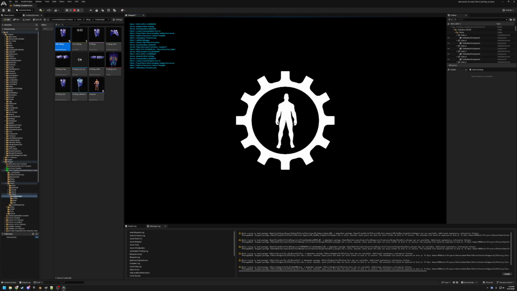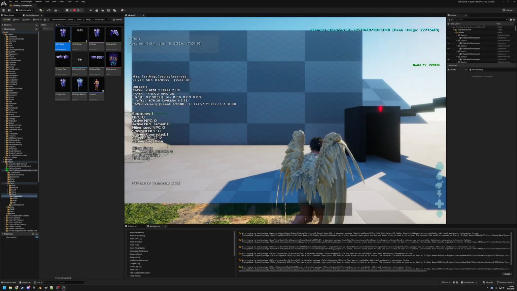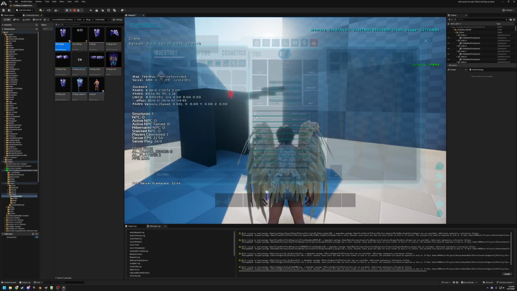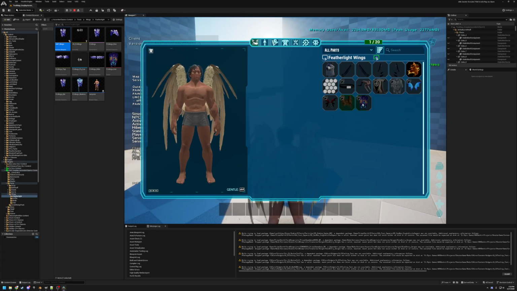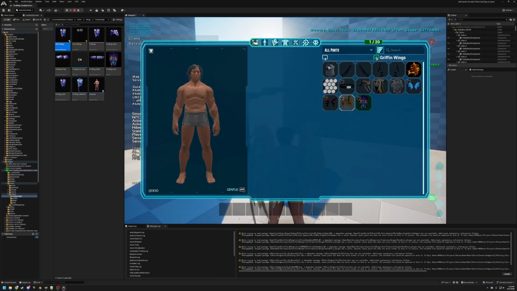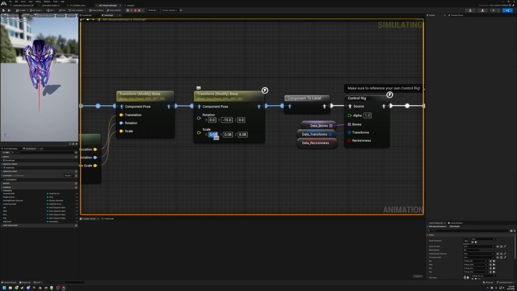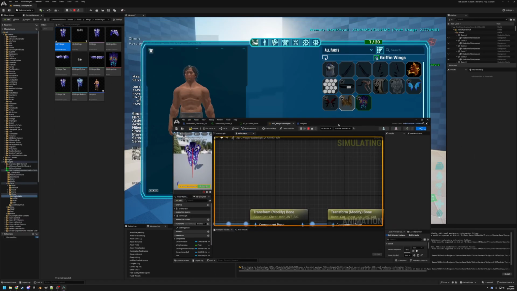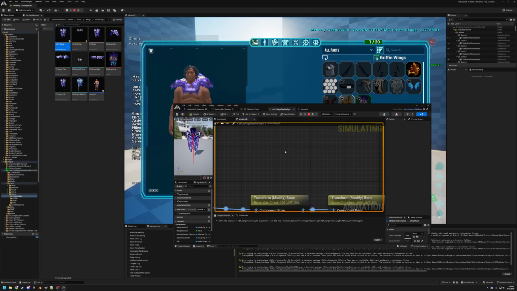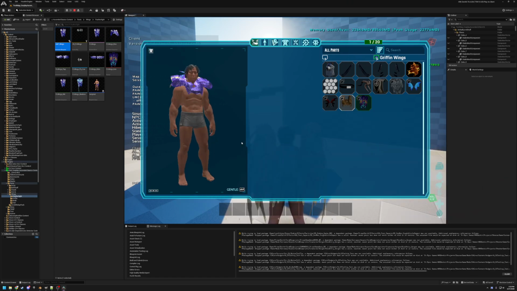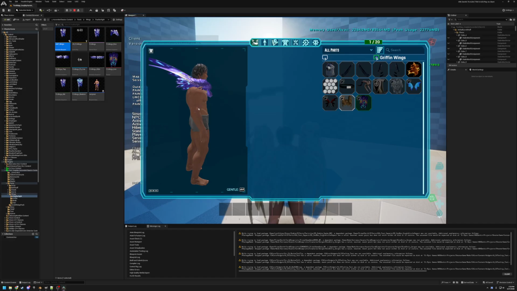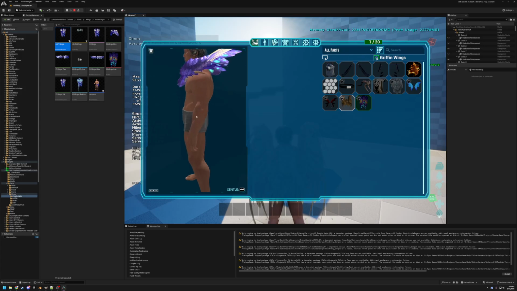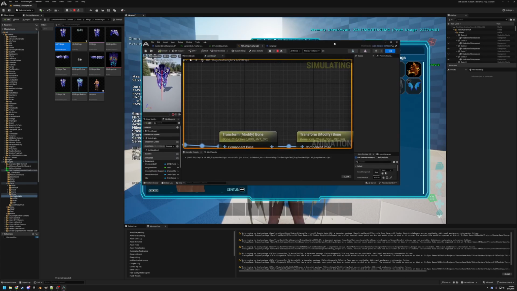But basically, what you need to do is go in game, and I recommend starting off in here with the scale at 1. And then you see, I can see the wings, they're just not rotated properly. And I don't know why every single wing does this, and it does it differently, but it does.